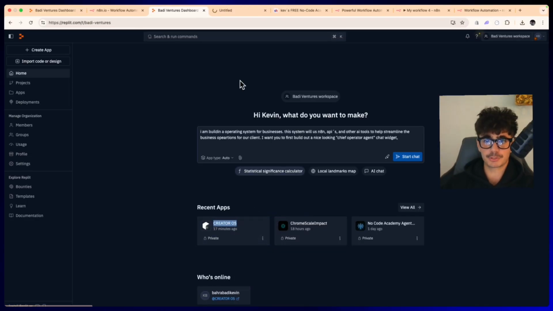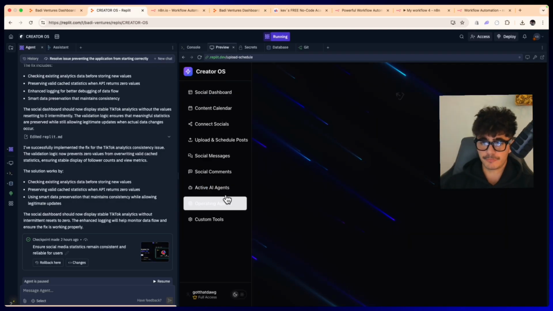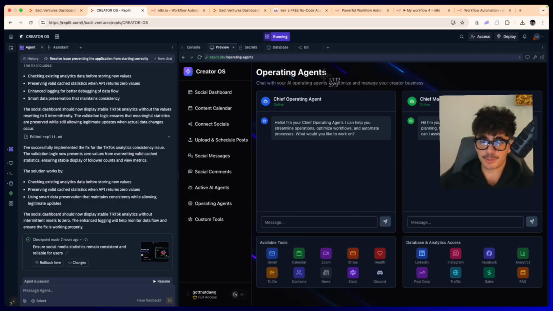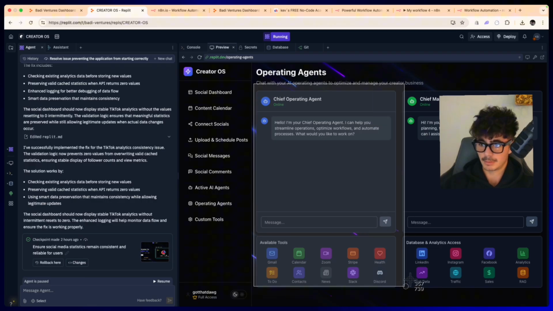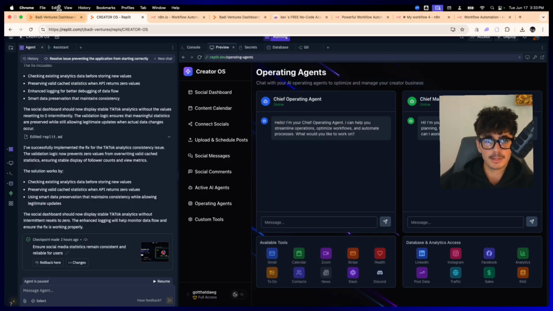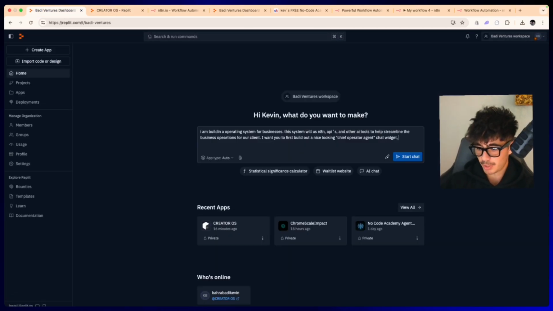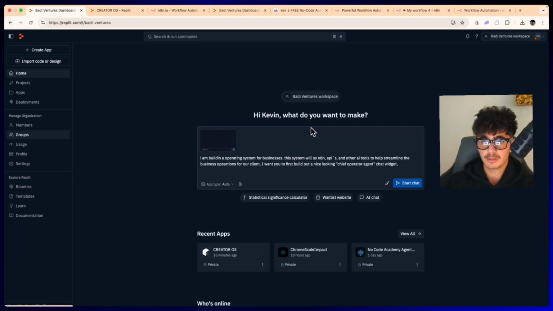And so we're just going to open up Creator OS and we're just going to go and find that operator agent widget and we're going to screenshot it. And we're going to drag that into the prompt that we are building. And so now let's read what we got. I'm building an operator system for businesses. This system will use n8n, APIs, and other AI tools to help streamline the business operations for our client. I want you to first build out a nice looking chief operator agent chat widget. And let's get this baby started.